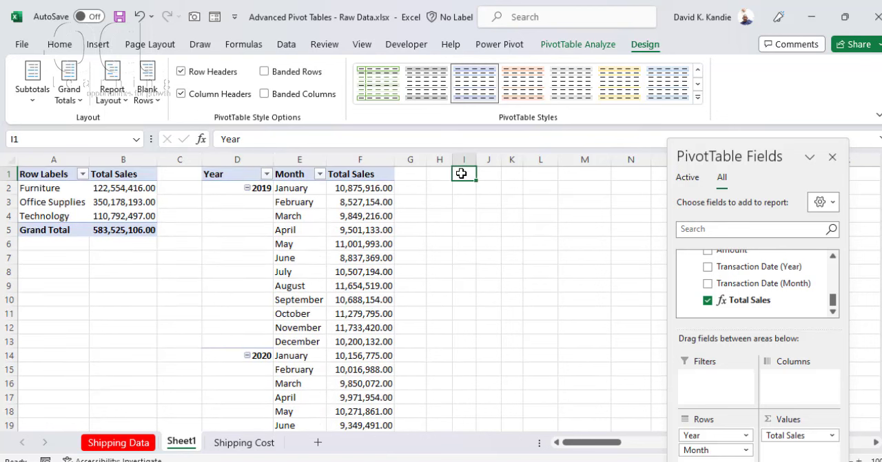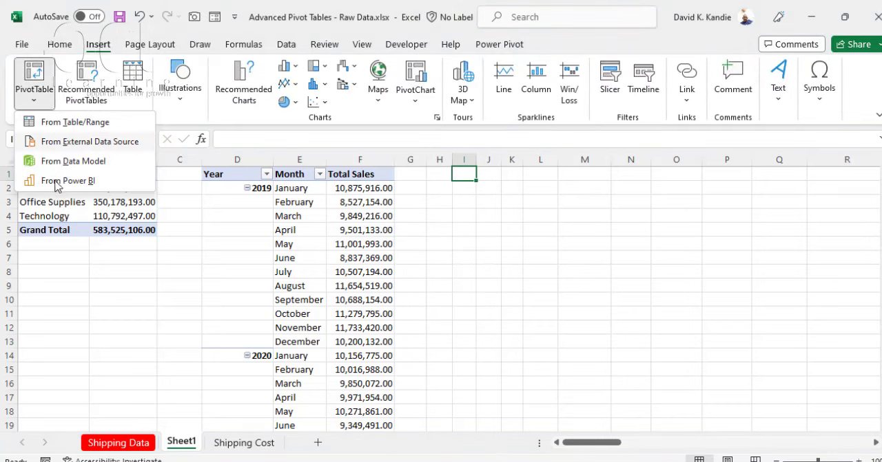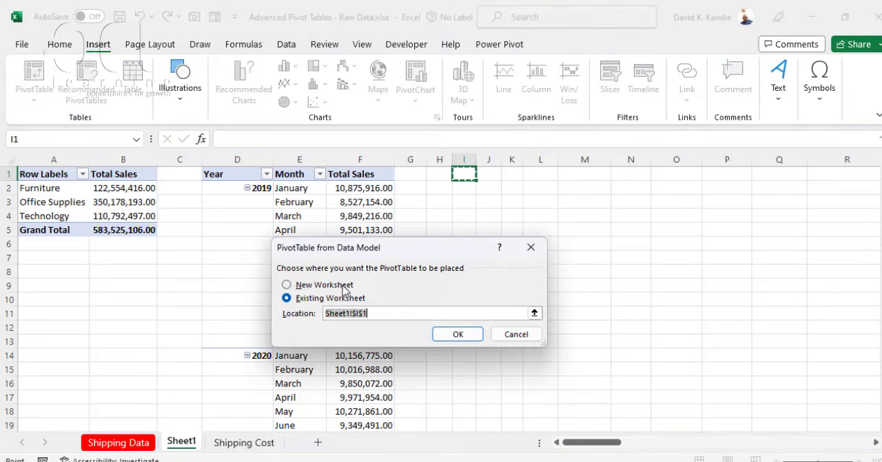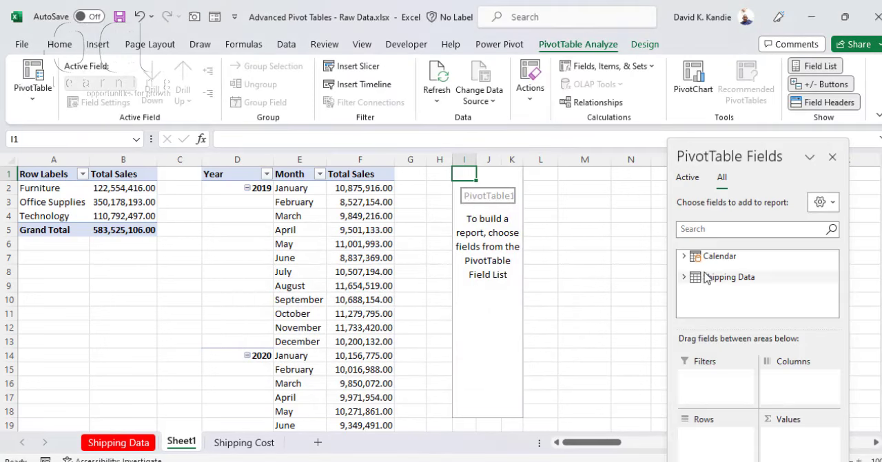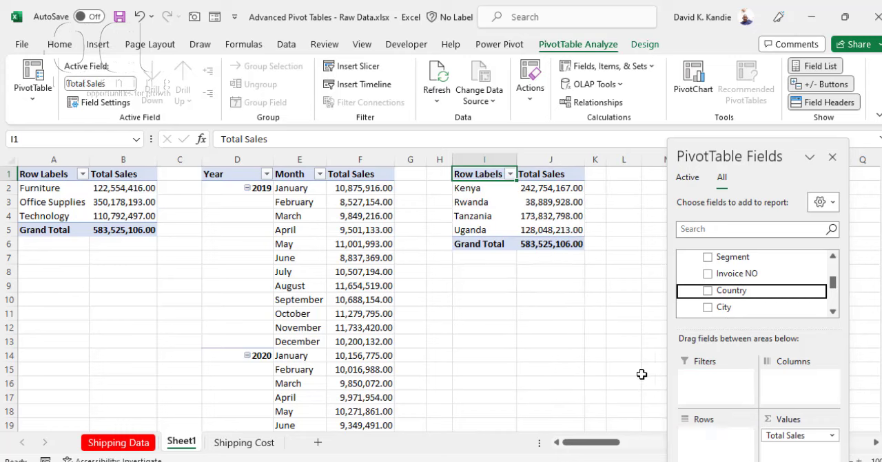Then the third and last report is a report on country and sales. So insert pivot table, then I'll get that from the data model, click OK. Then choose here the country. So put the country, and total sales will go to values. The country is here, I pull that and put it here.